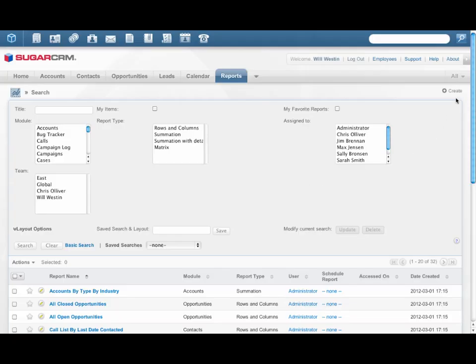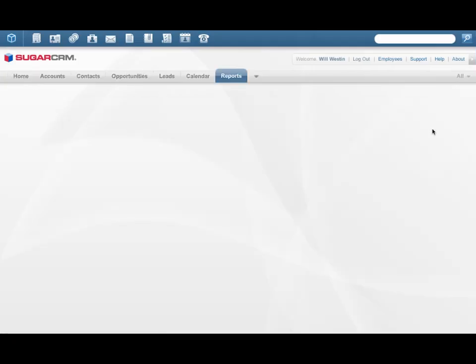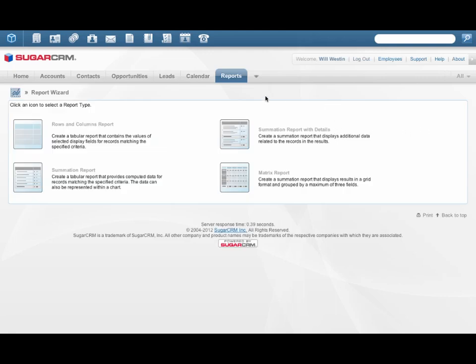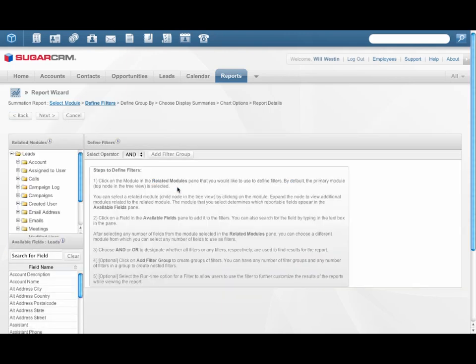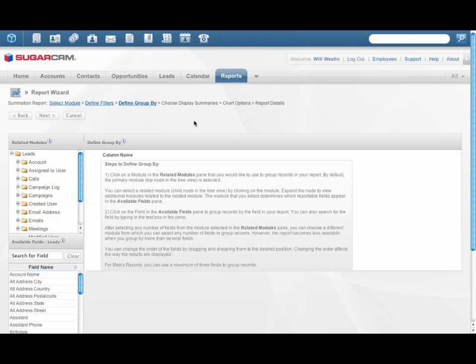Now we'll create a summation report where we'll capture leads by user by lead source in the system. We're going to go ahead and select the summation report type, and our primary module will be leads. I'm not going to pull any filters into this report. I want to see all leads in the system no matter what the status or when they were created. So I'll just click Next to skip the Define Filter step.